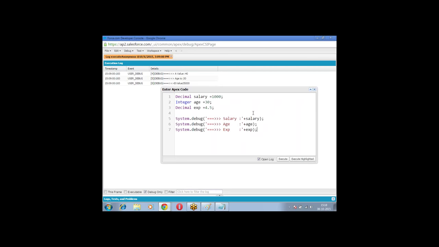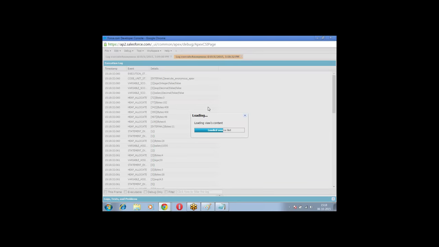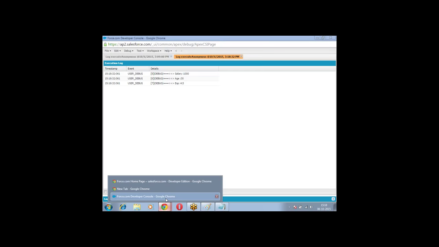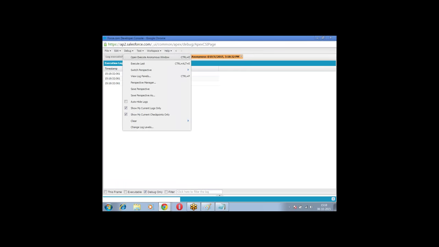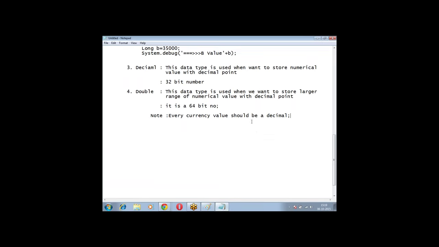I have created salary, age, experience. Let me execute. So we are getting here salary 10,000, age 30, experience 4.5. This is how you are representing your data. So when you are creating your data, understand what format of data you want to store, and based on that, represent your data.